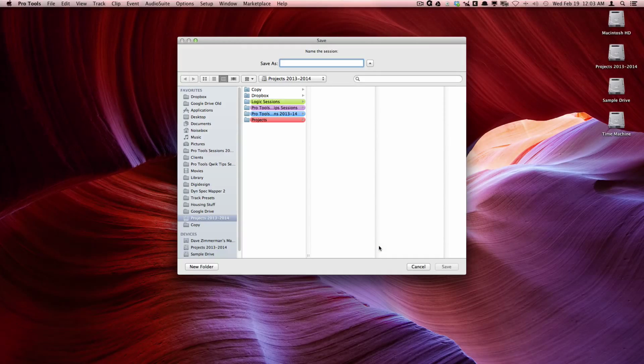After you click OK, you will need to choose a place to save your session. Now, if you look at my computer, you'll notice that I have several different hard drives. It is highly recommended by Avid to have a separate hard drive other than your system hard drive to store and run your sessions from.